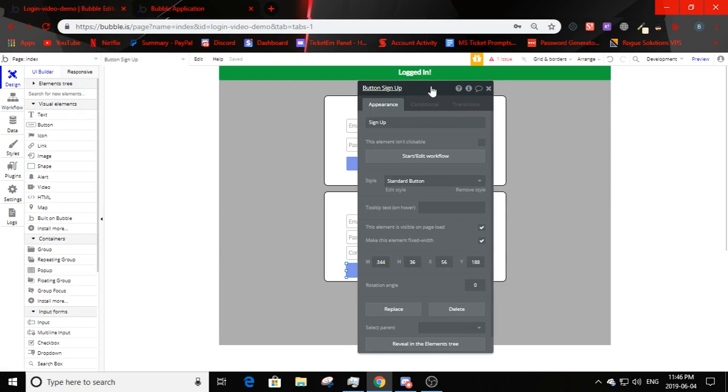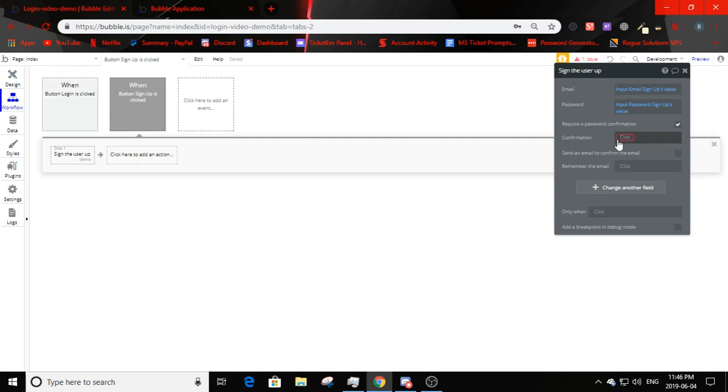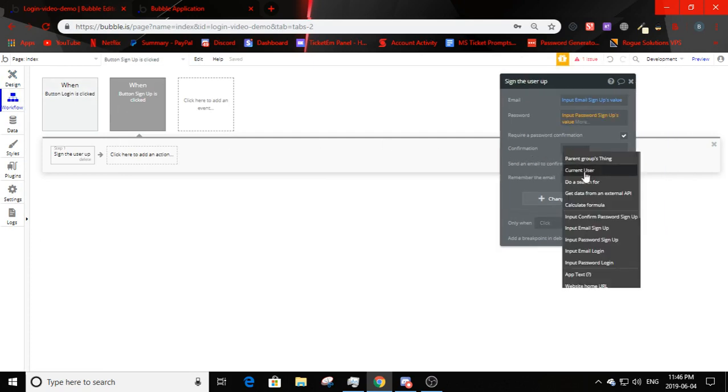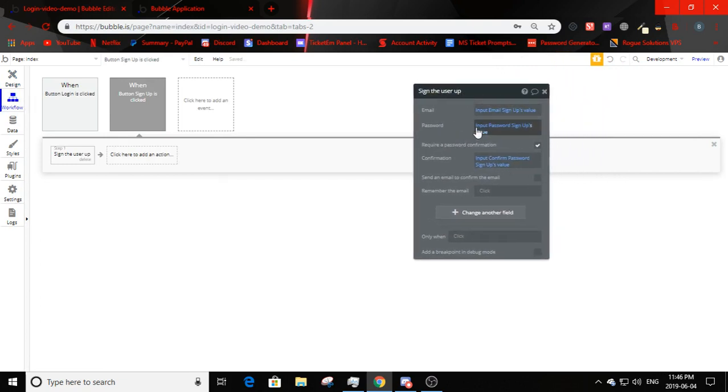We created this box, confirm password. That's what we're connecting it to. So we're going to look for input confirm password sign up's value. So now when you sign up, it will require these three things and you will have to make sure the password matches the confirmation password.